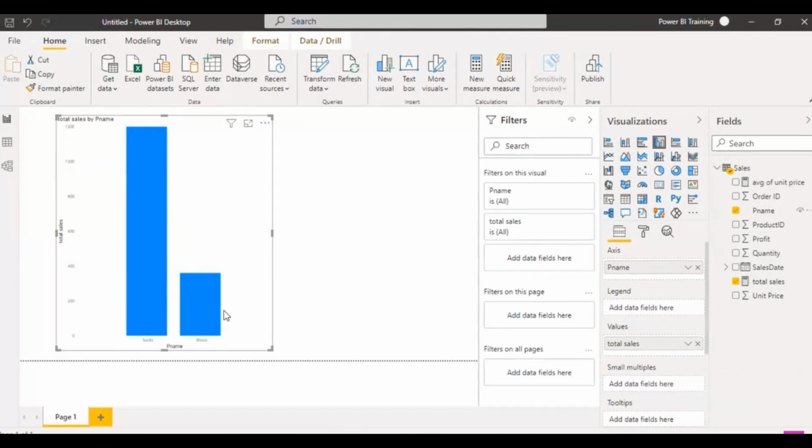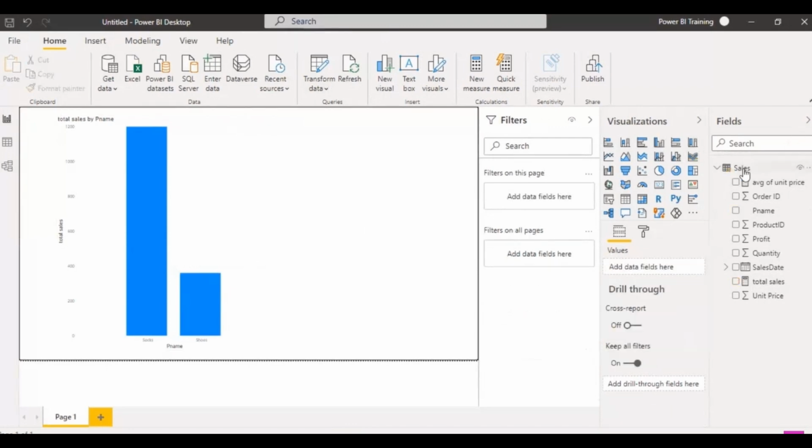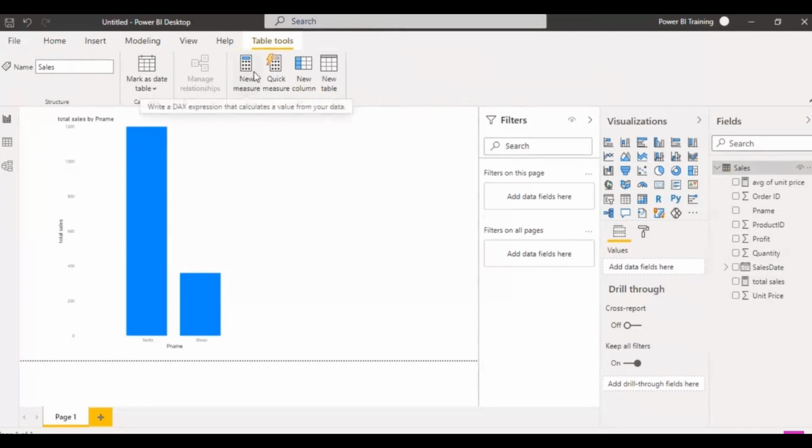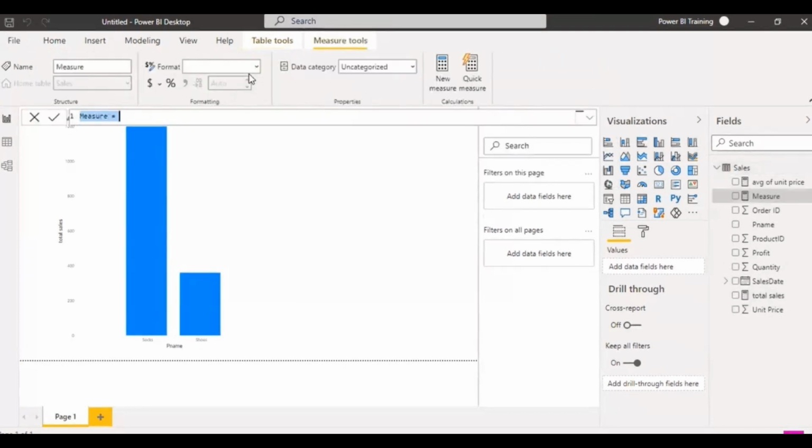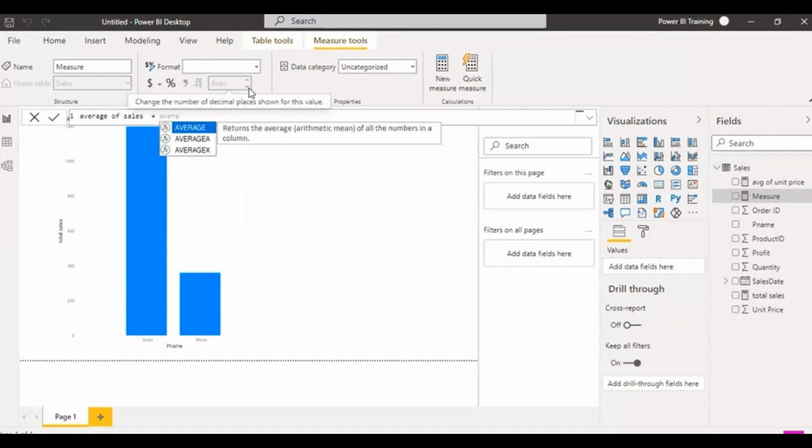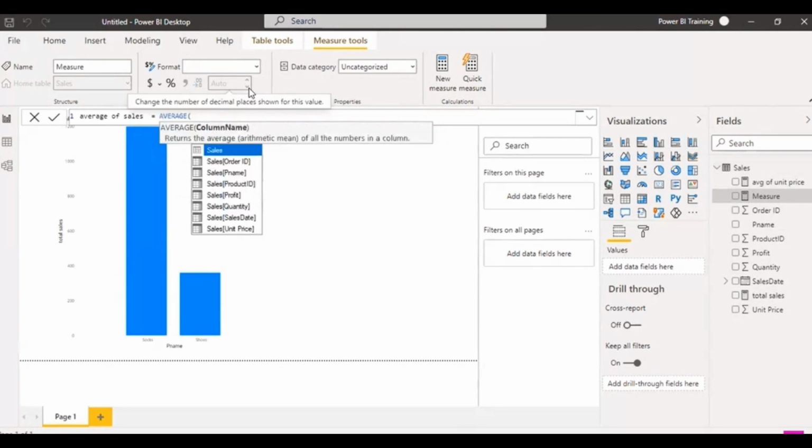Okay, let me give you one more demo for AVERAGEX. I'll calculate the average of my sales. I'll go into new measure once again. I cannot calculate using a simple average function, so let's say I give it the name average of sales. If I go for the average function, it will ask me for a single column name. Once again, the same problem, a single column name. I cannot give it something like unit price, because that would be incorrect. That definitely is not correct.